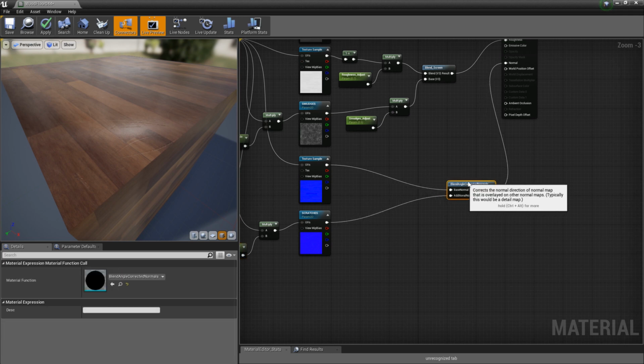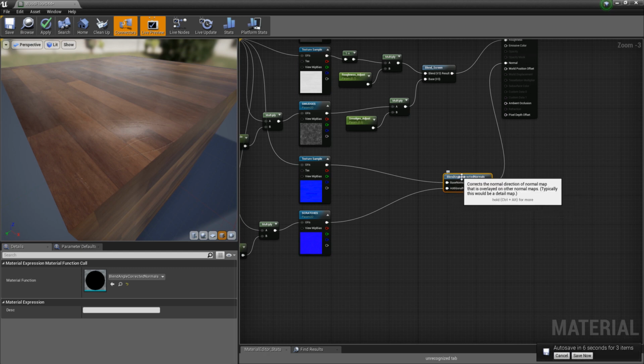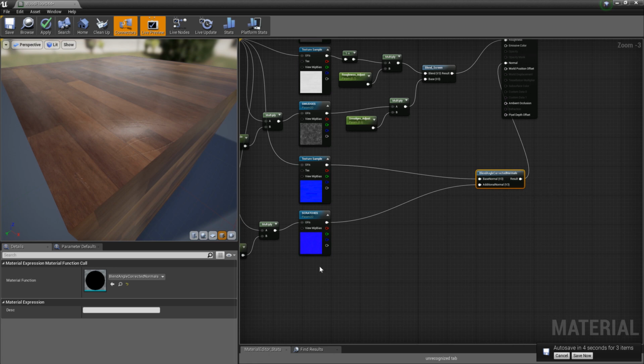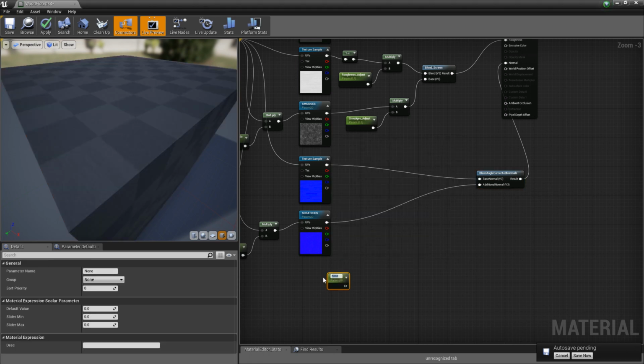Now, as for the strength, that is a little bit more complicated. What we essentially have to do is break up the channels so we can multiply some of the channels within the normal map before we then feed it into this blend angle. Okay? A bit confusing, I know. So let's start off with a parameter. We'll get another scalar parameter and we'll name this scratches.